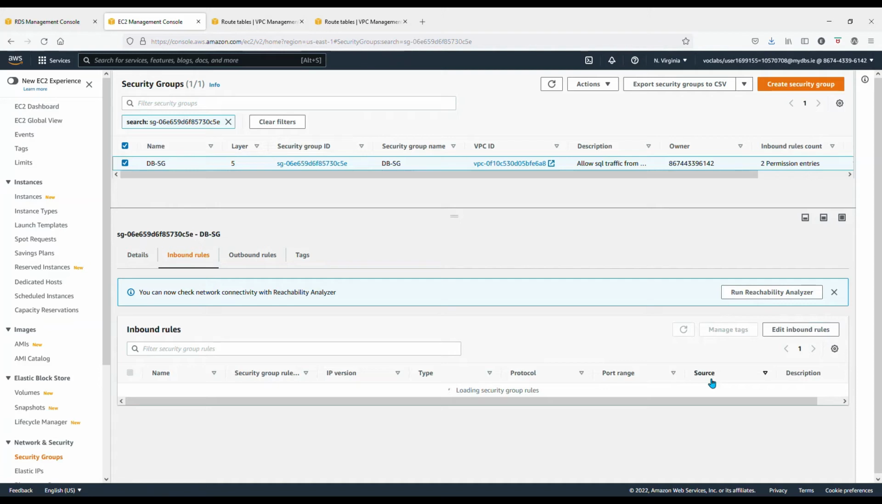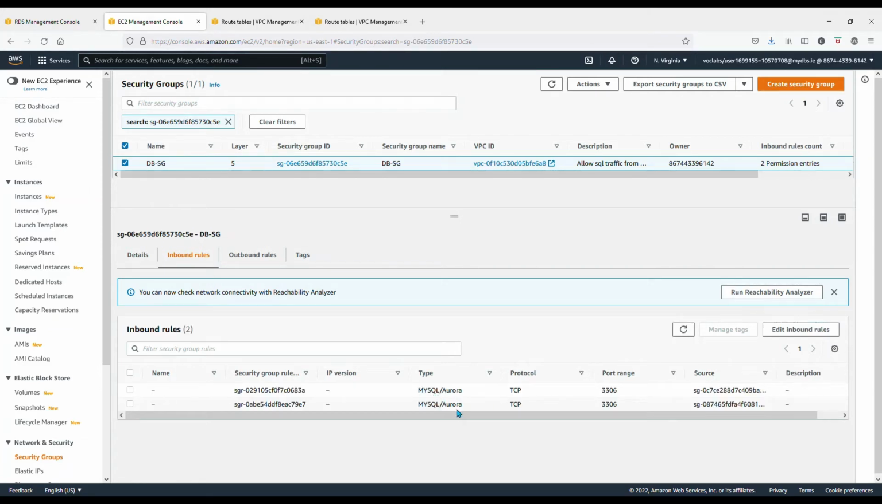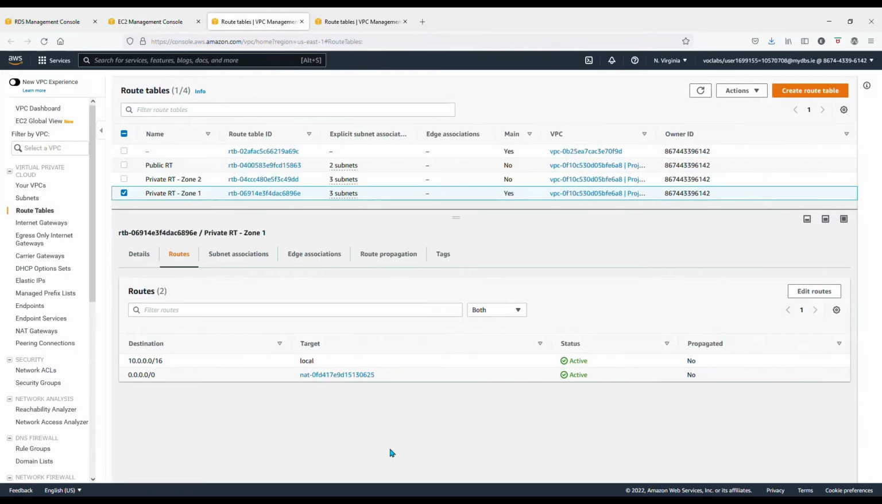And the inbound rules allow MySQL Aurora traffic on port 3306 from our app security group and our test web server for testing. It's also worth noting that these two subnets are attached to our two private route tables, Zone 1 and Zone 2, which allows local traffic and also internet bound traffic to communicate with the NAT gateways. And that allows for communication with the internet for patch updates for both of our DB instances.